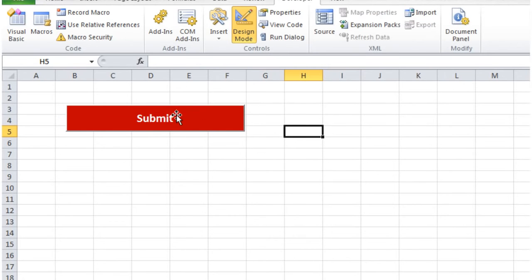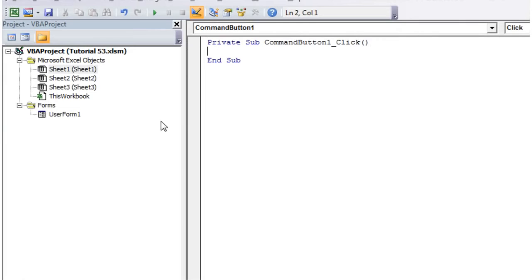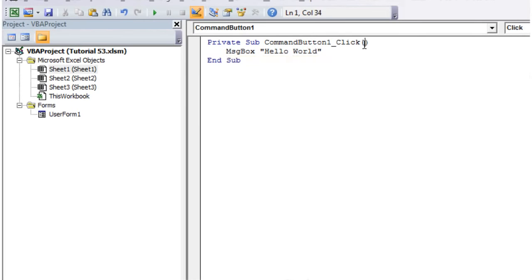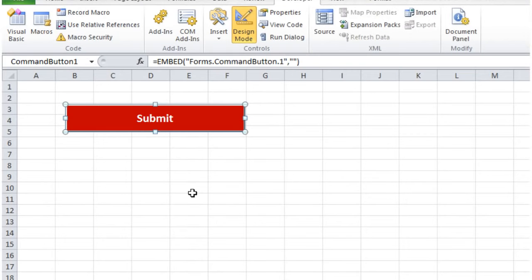And so then if we double click this, it's going to come up into our code for the worksheet, and it's going to up here have command button 1 selected and here have click selected. So when anything in this sub command button 1 underscore click, it's going to run whenever we click that button. So let's just put something simple in here. So message box hello world, and then close down this.